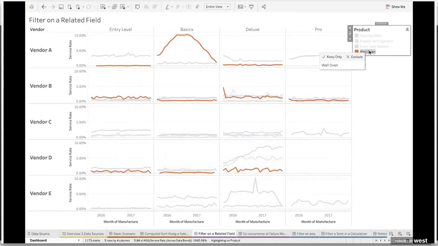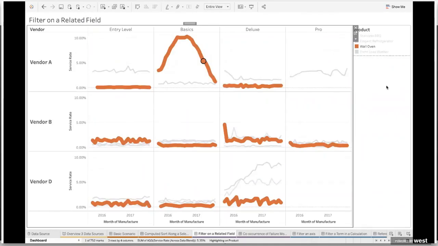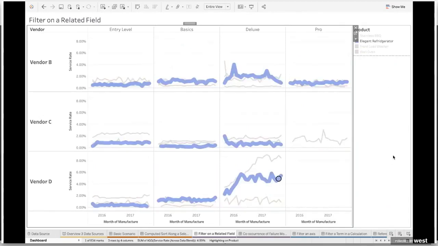Instead, wouldn't it be nice if I could just click on the wall oven mark and filter down to only the vendors that make wall ovens? Or if I could filter on the elegant refrigerator mark and filter down to only the vendors that make that product, and then have all of the other vendors that don't make that product disappear because I'm not interested in them. And so this to me is just profoundly powerful because I've clicked on product and I filtered on vendor.